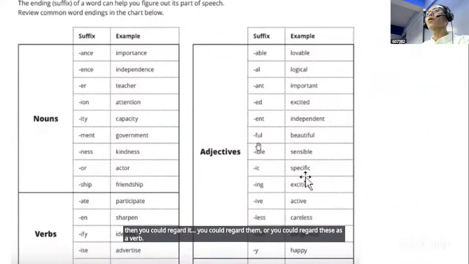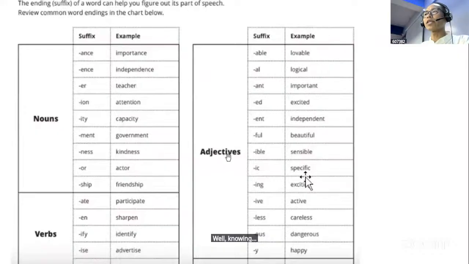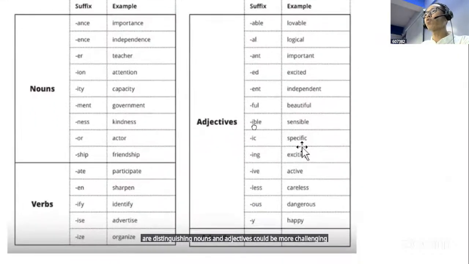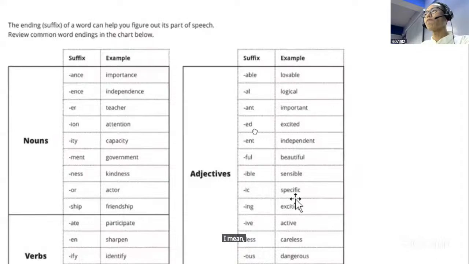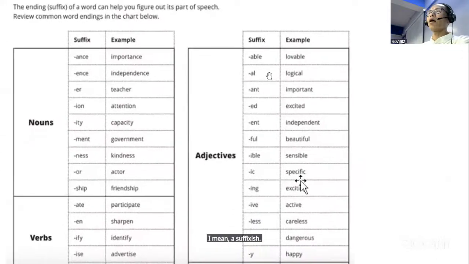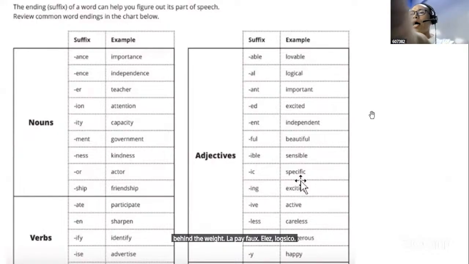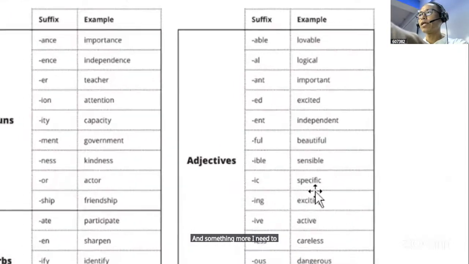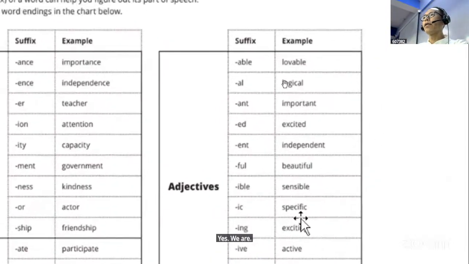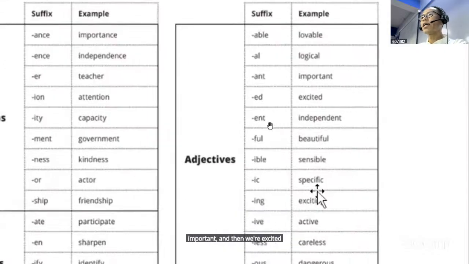Well, knowing or distinguishing nouns and adjectives could be more challenging because there are so many suffixes. A prefix is the letters that come before the word, a suffix is the letters that come behind the word. Label, this is literally label, adjective, really logical. And something more I need to tell you: this is label, logical, important, and then we're excited here. In ENT, independent is also an adjective.